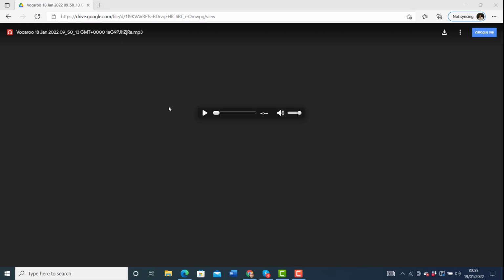But the great thing is that when you've done this and you make an audio file shareable in your Google Drive, you can share it anywhere. So you can share it in Edmodo, in Moodle, in Google Classroom, in an email, in Padlet, etc. So it's a great way of making an audio recording using Vocaroo and then saving it on your Google Drive.